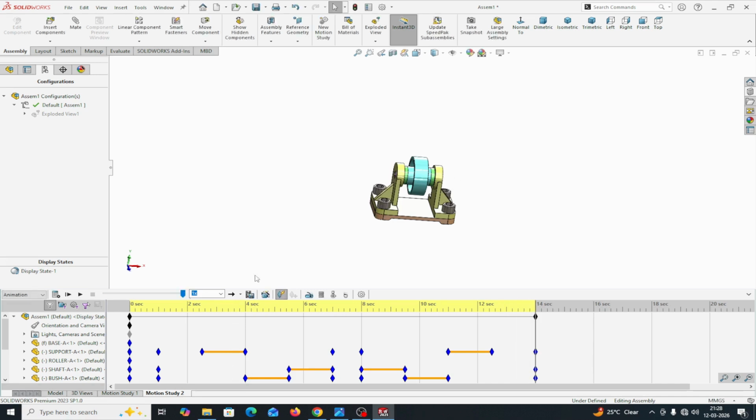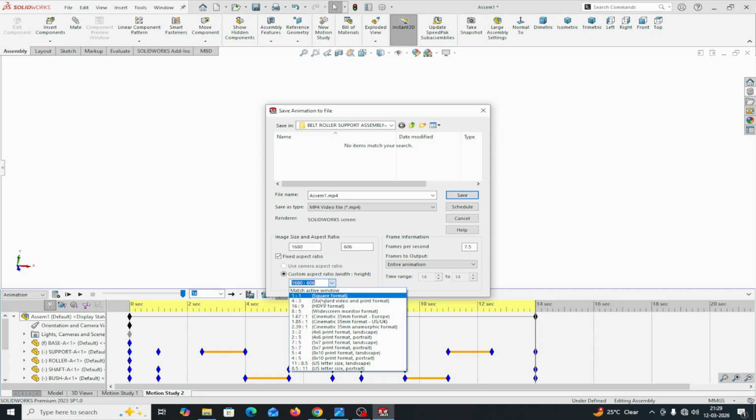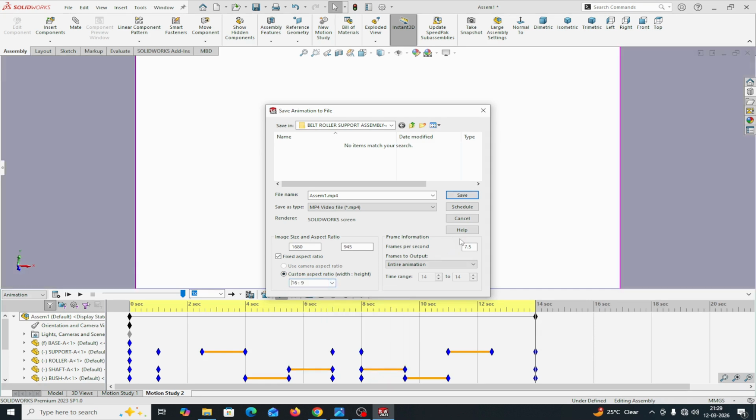If you want to save this as a video file, you can send it to any required person. So here is save animation. Near the animation wizard you will find the save animation. Save animation, and you give the name. Suppose you give any name, assembly 1, and the file type is MP4. Using MP4, and aspect ratio you select 16:9, and the frame rate is here. You can select 40 frames per second.